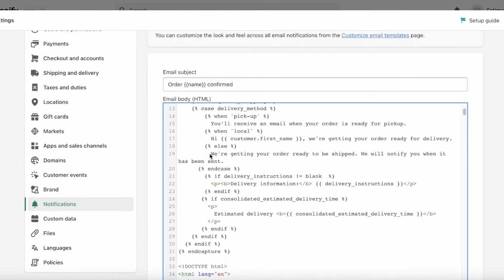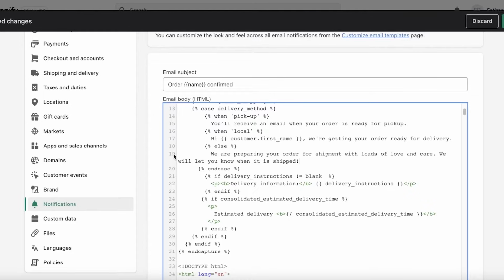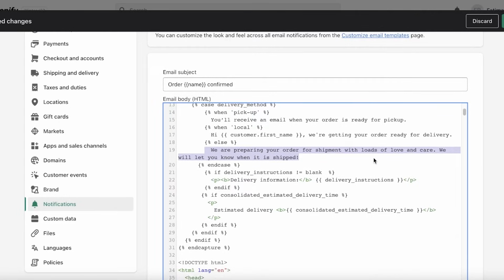So let's say this text over here: we're getting your order ready to be shipped. We'll notify you when it has been sent. Let's say I want to change this line into something else. Let's say I wanted this to be more personalized, more personable. So I added: we are preparing your order for shipment with loads of love and care. We will let you know when it is shipped.